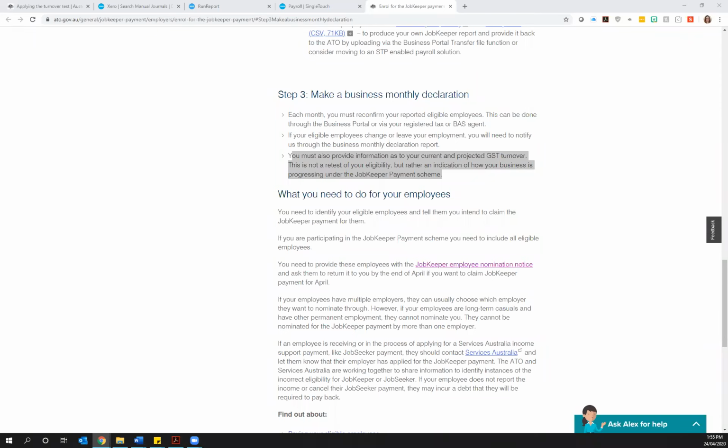If an employee is terminated halfway in the fortnight, do we still... No, we pay the full $1,500. But again, if they're terminated halfway through the fortnight, there would be a termination pay. So if that termination pay is less than $1,500, you would do a JobKeeper top-up to $1,500. If it's more than $1,500, there's no additional amounts that need to be paid.